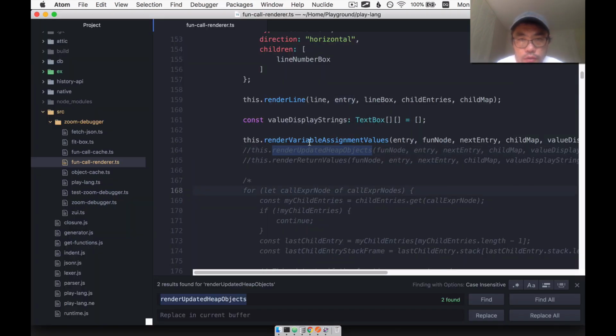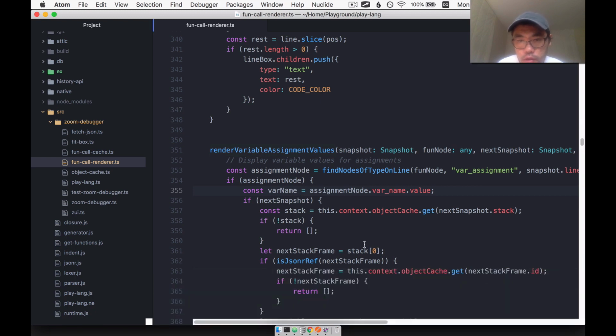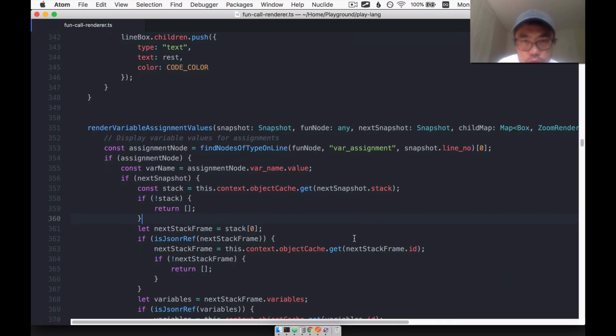I have code here. This is the code that loads in that information. I have code that is taking the stack. This stack is actually just a reference to the stack. In order to actually get the actual stack, it has to ask the object cache for the stack. And the first time you get the object of this ID from the object cache, it will return null. So it will say, oh, if the cache doesn't have it yet, I'm not going to display anything, which in this function you do by returning an empty array.